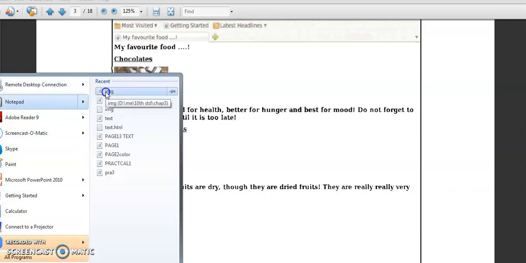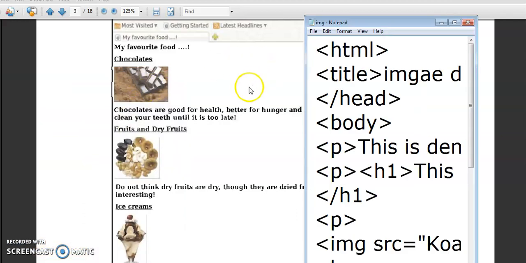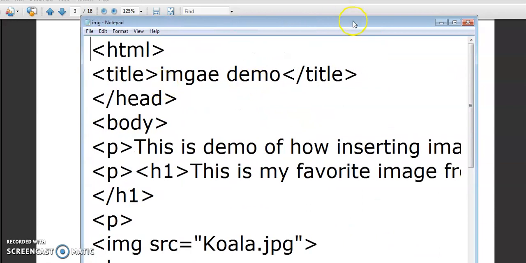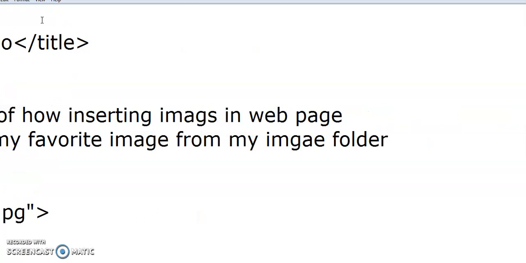I have prepared one file in which we are inserting multiple images. See, there is a file with the name image. So simple HTML text start, title start. Title is image demo. Title close, head close, body start. I just write: this is a demo of how inserting images in web pages. This is my favorite image from my image folder. We don't have any other images, so I just put some images from my image folder.